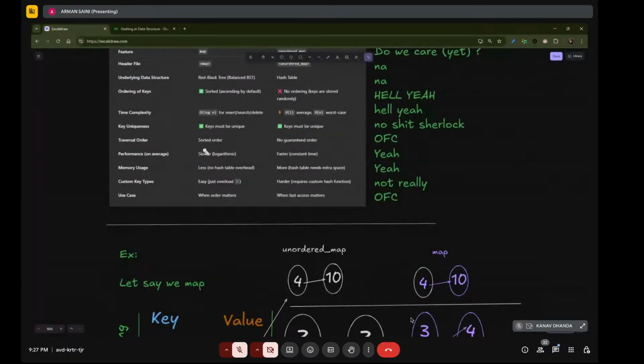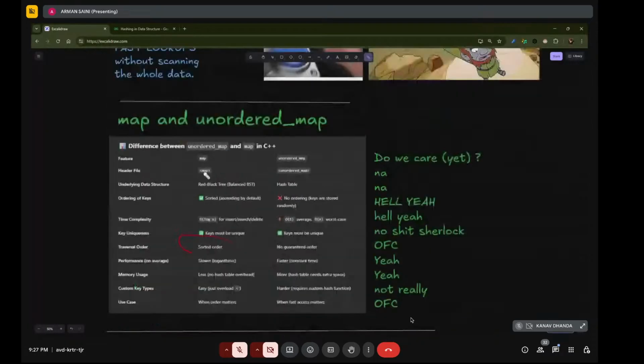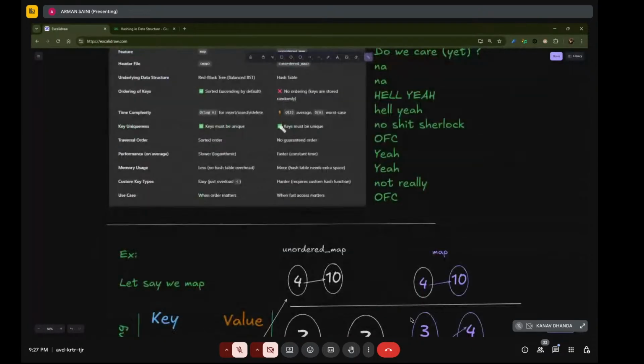Traversal order: as I said, map keeps elements in sorted order, while unordered map has no guaranteed order. So this could be sorted, but we do not know. Performance on average: map is slower because it takes logarithmic time. Unordered map is usually faster because it takes constant time. It could take O of n time, but that's very rare.